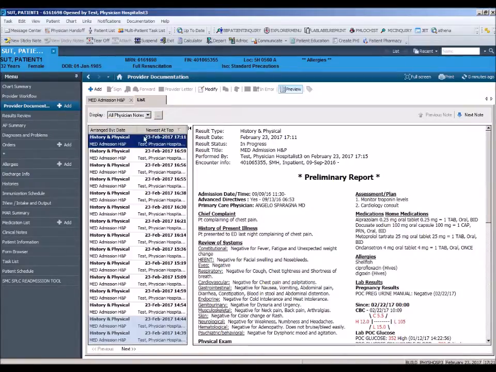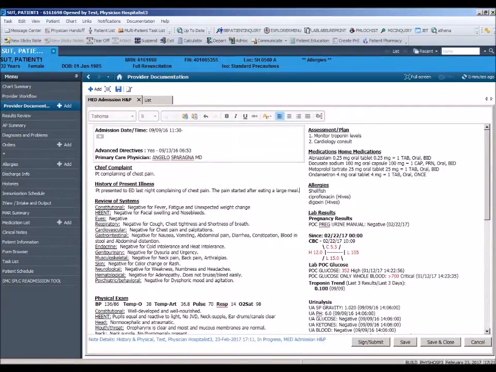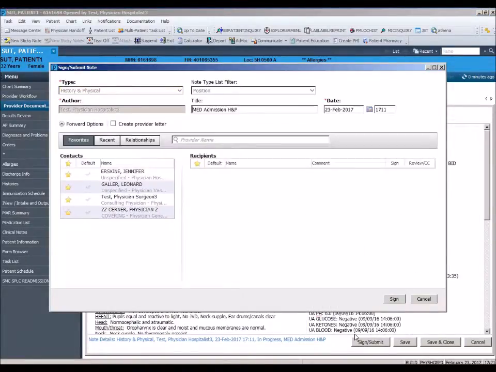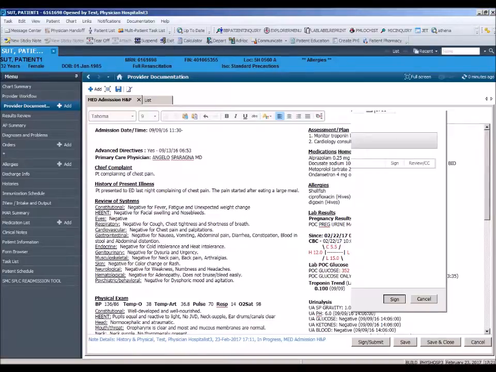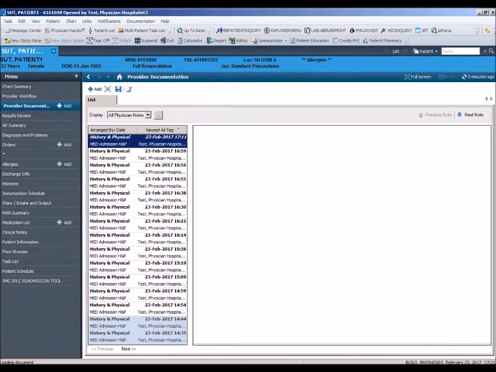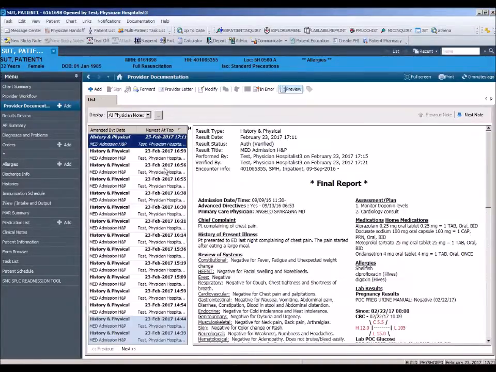Double-click on your saved note. This will reopen the template and allow you to complete your documentation. When finished, click Sign Submit. It should be noted that once a document is finalized, modification can only be done through adding an addendum.